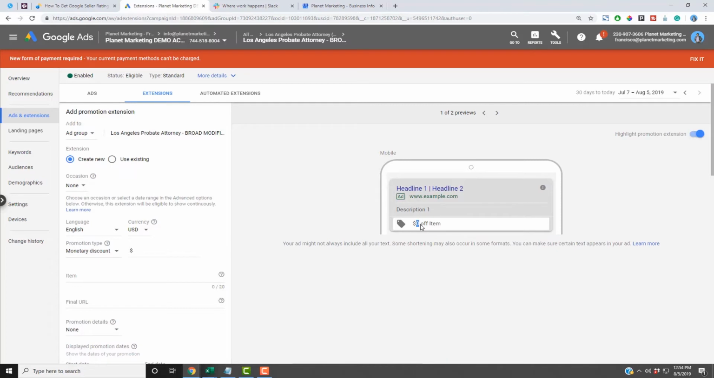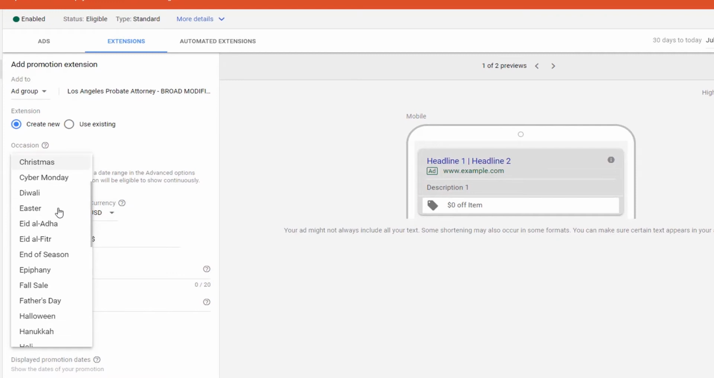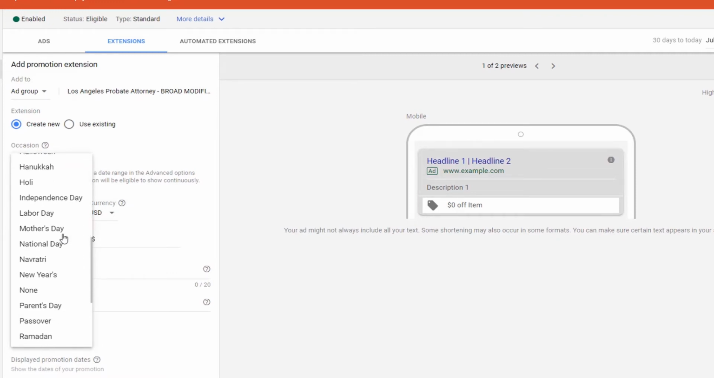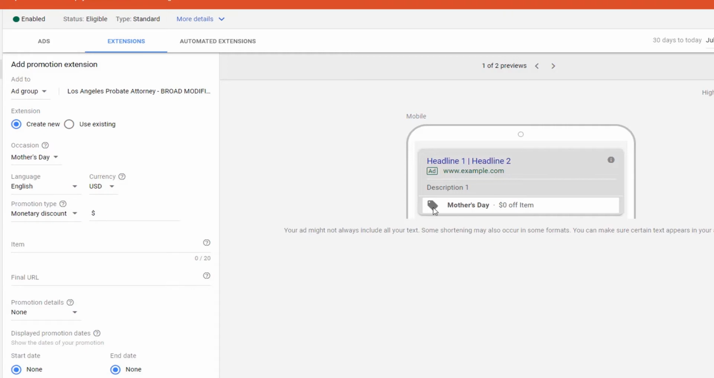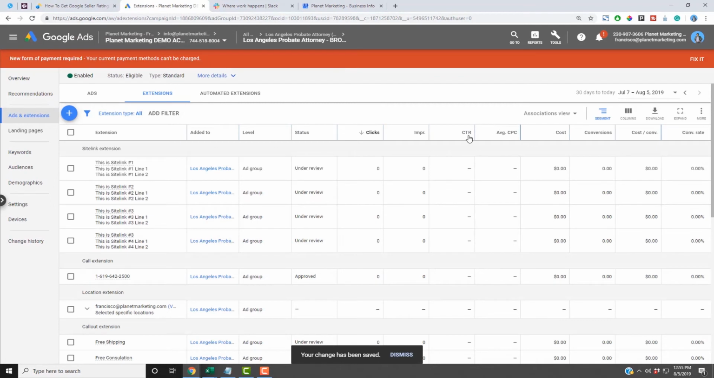Promotion extension. This is what it would look like, and these are great to create urgency. Let's see here. Fall sale. Well, these are all Mother's Day sales. See how it populates right there? English currency, monetary discount. $25 off. Or you can go in this direction, 50% off. And flowers. And then example.com. And there you go. Hit save. There you go.